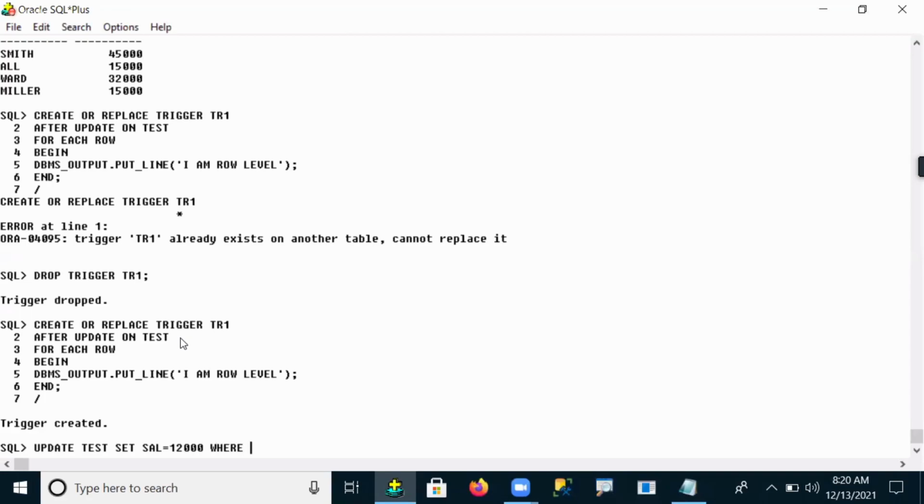Salary is equal to 12,000, where salary is equal to 15,000. So in this operation, what I'm doing here, I'm updating the employee salary. 15,000 is there now. So the employees with 15,000, I'm updating with 12,000.